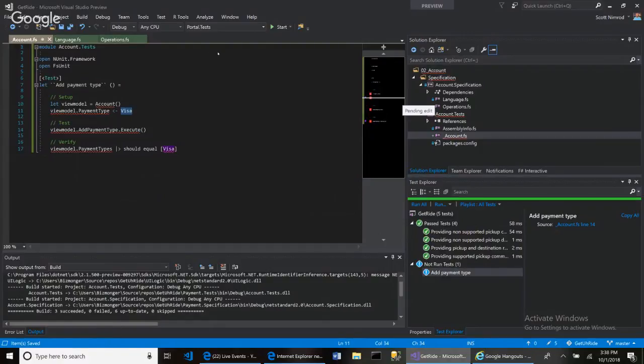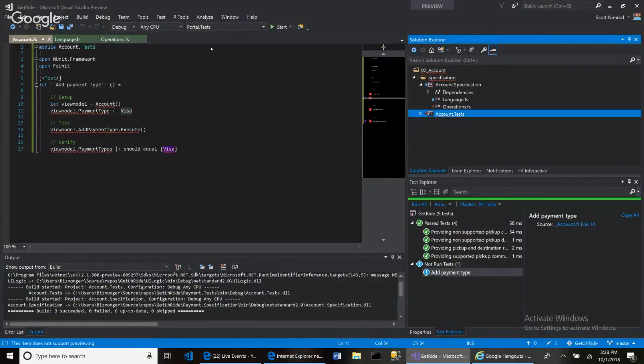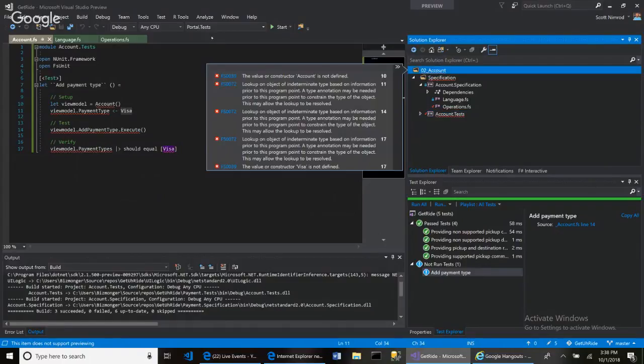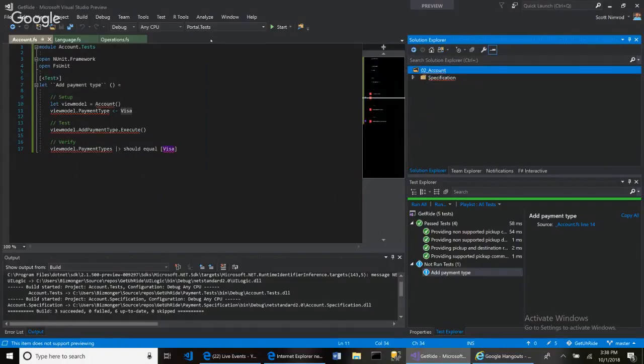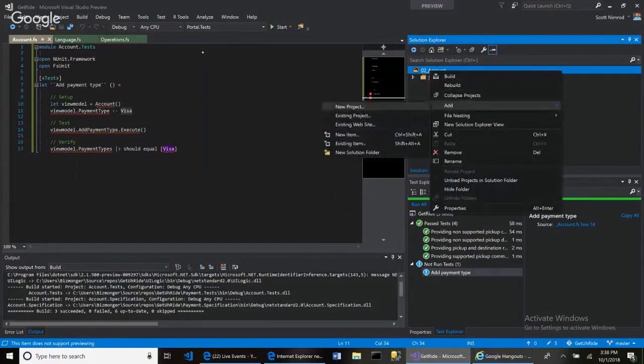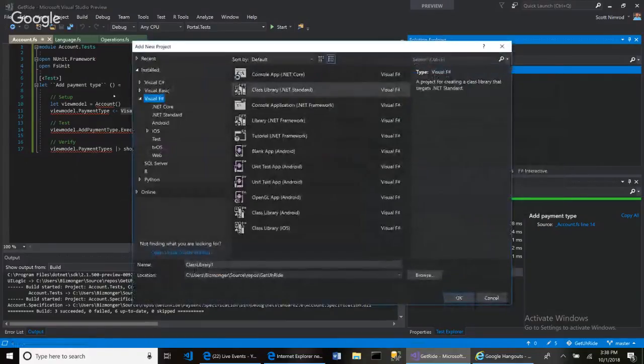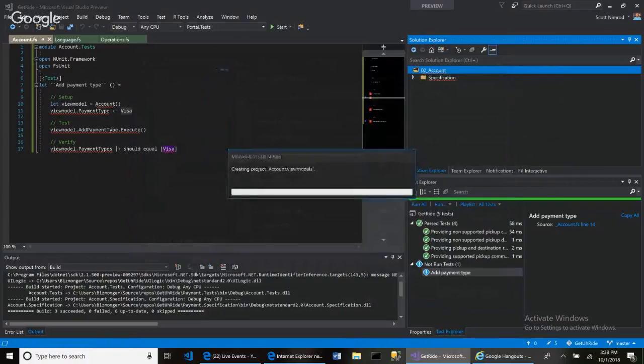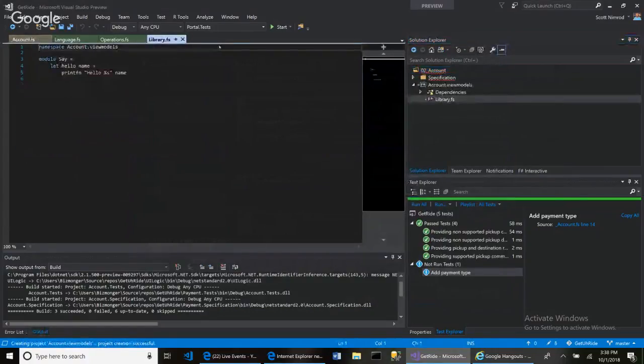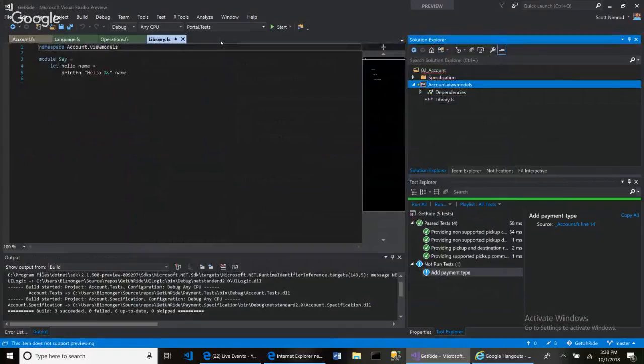So how can we accomplish that? Well, I'll tell you. Right now we have an account domain. We added specification. We can add a new library, and we'll call this accounts dot view models.